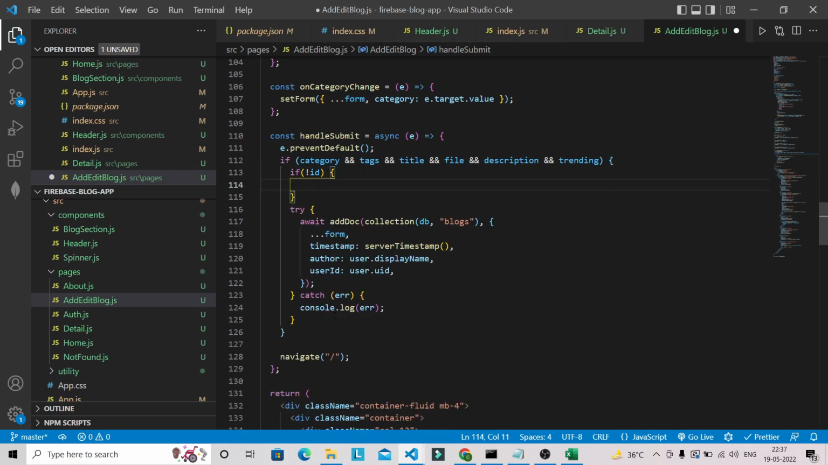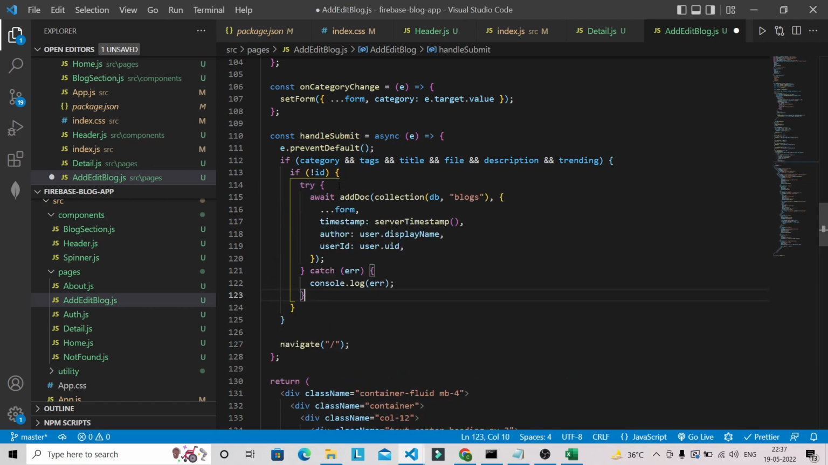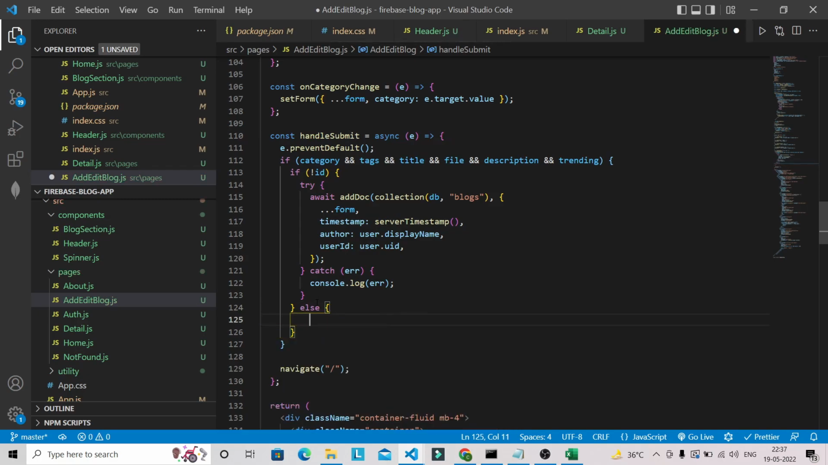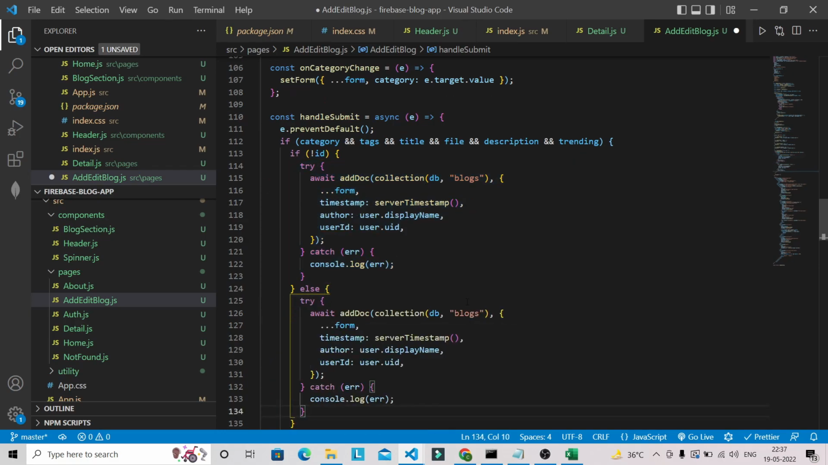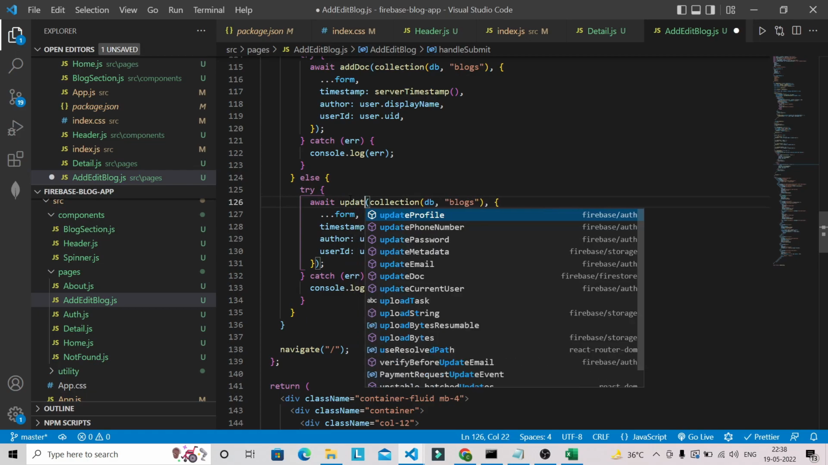So we can put all this logic inside this if condition. Okay, now if you have the ID, then it will go to the else part. That means the user is trying to update an existing blog. So we can just copy this one and paste it over here, and here we have to make a few changes. So it will be updateDoc.